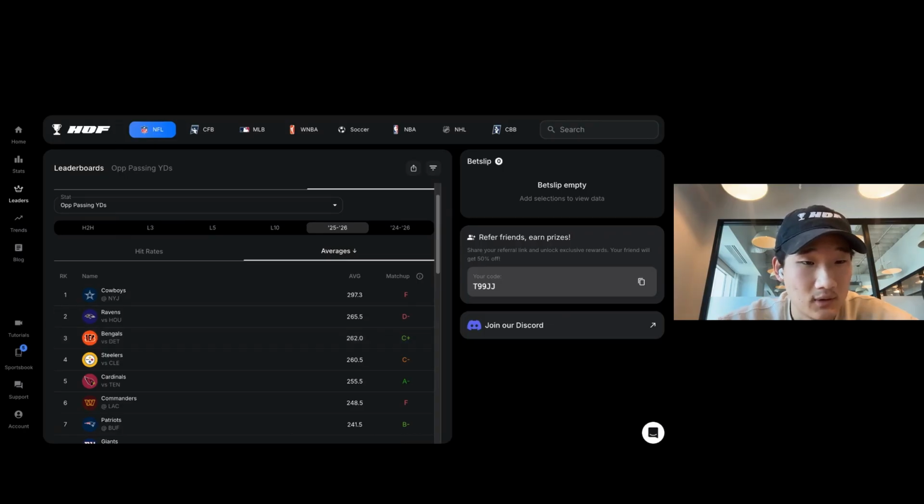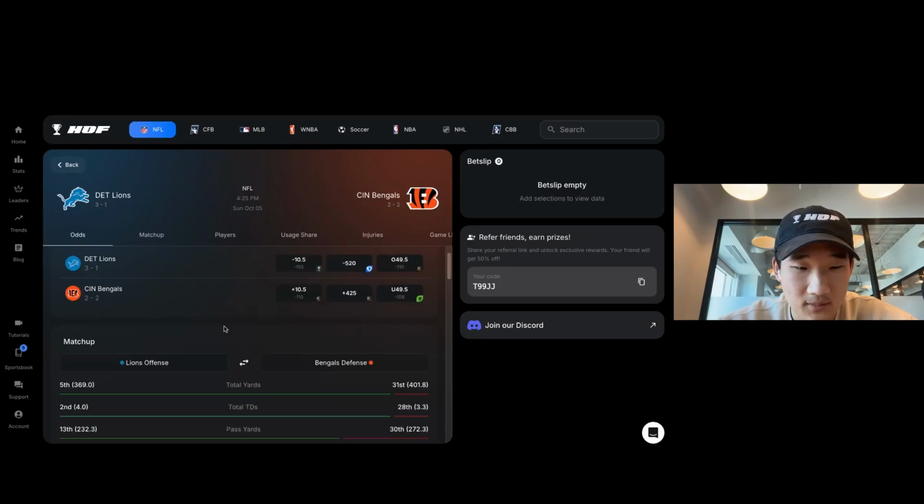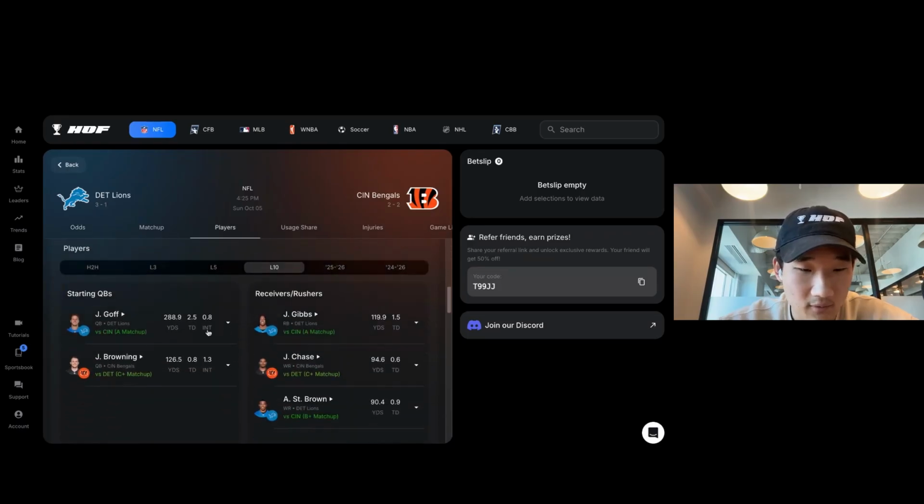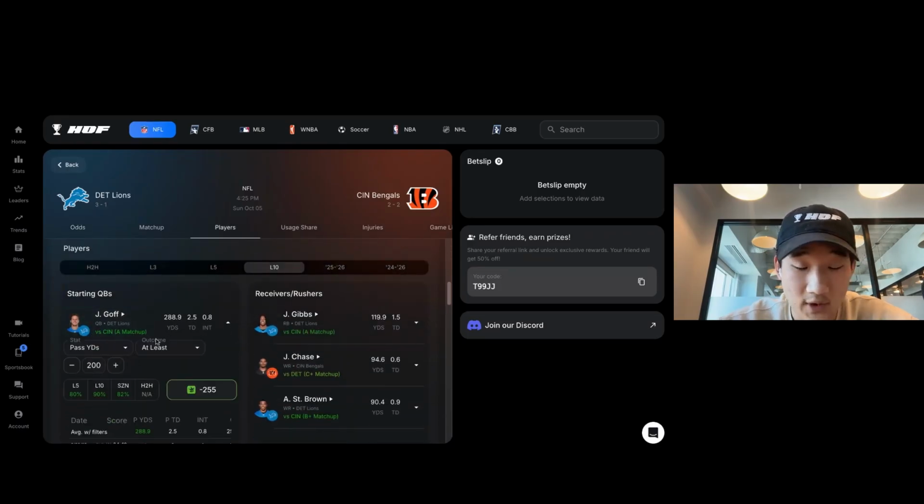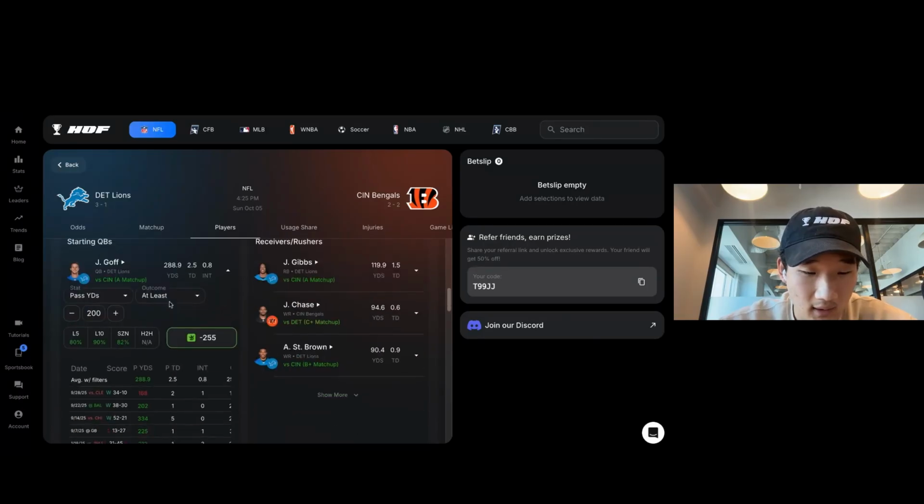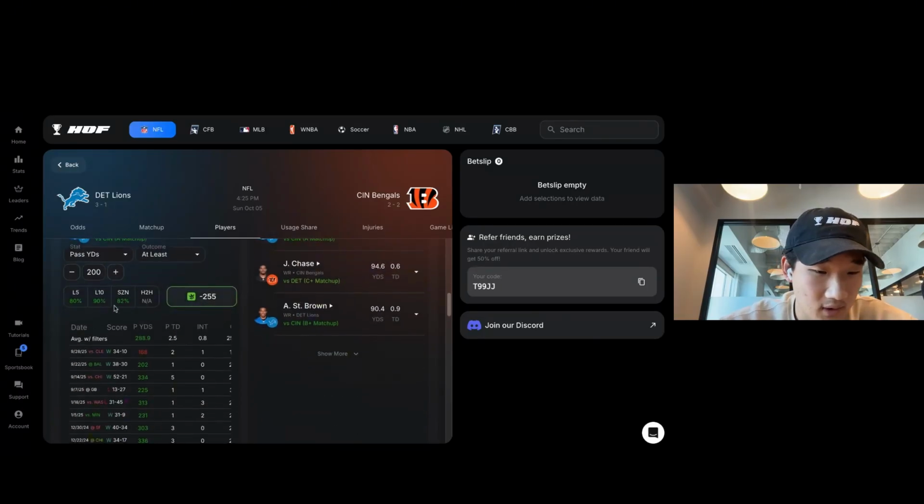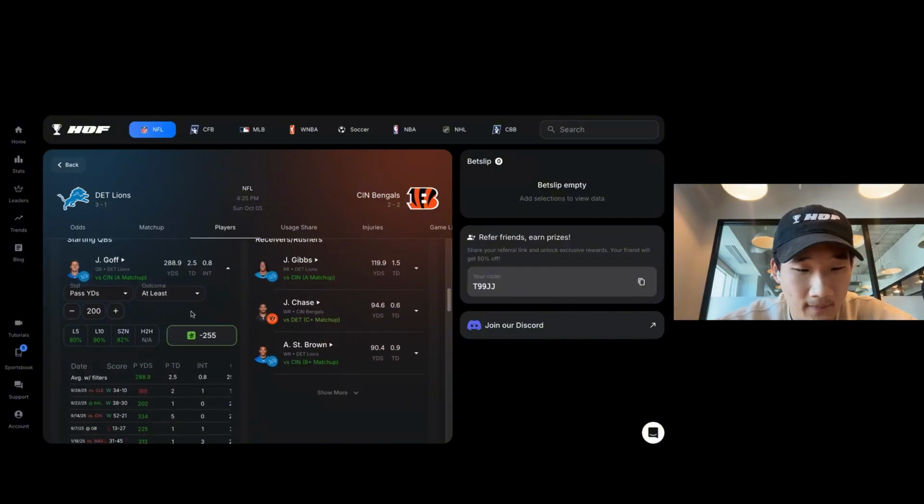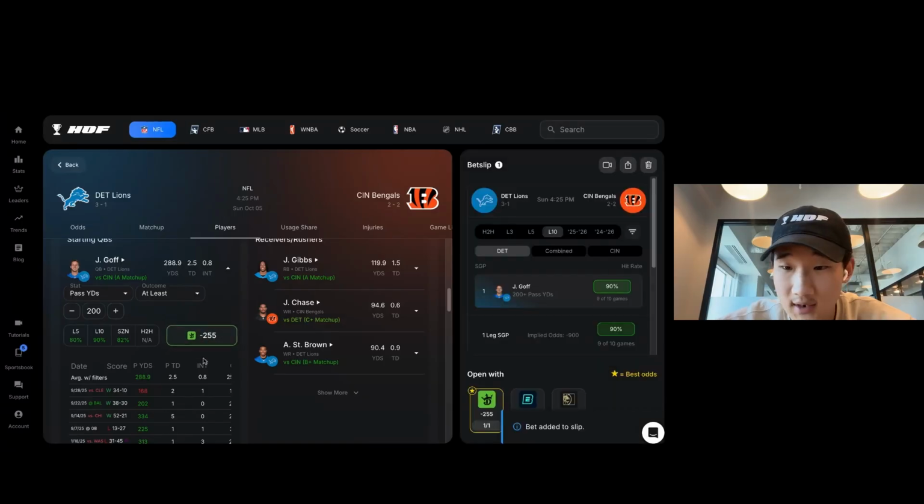And so if we go to the Detroit Lions versus Bengals page, we can see that Jared Goff, of course, has an A+ matchup or an A matchup for pass yards. And at a line of 200, he's actually covered this in 9 out of the last 10 games. The last one coming against Cleveland, who has a strong defense. But I would probably take this over, add it to the bet slip by pressing our odds button here. And we can see it populate on this side.